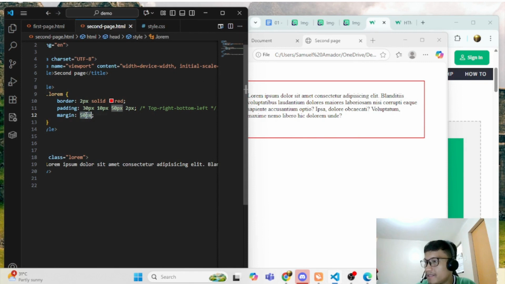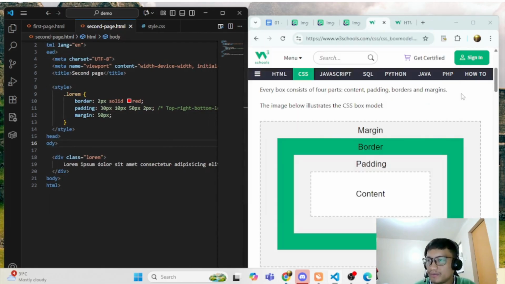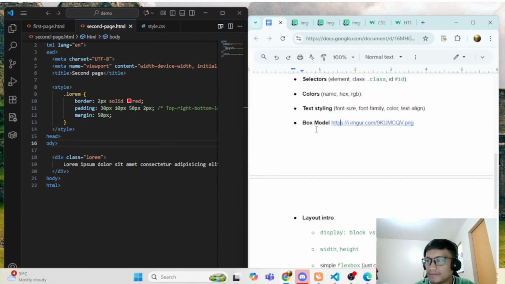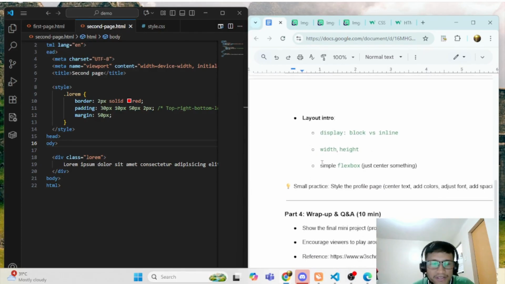So you can also apply this on the margin. Okay. So that's how you implement or apply a box model. If you have any question, don't forget to comment, and I'll answer as much as I can. Okay. So let's proceed to the next topic.